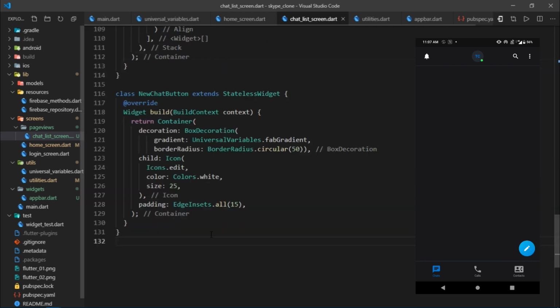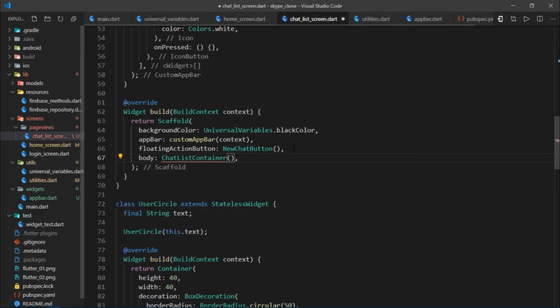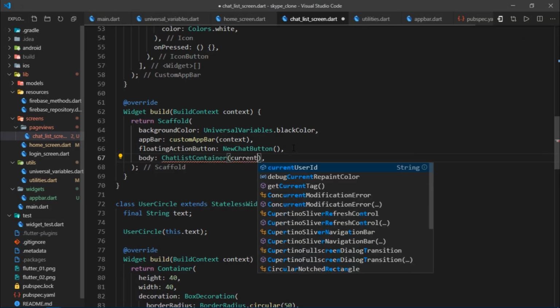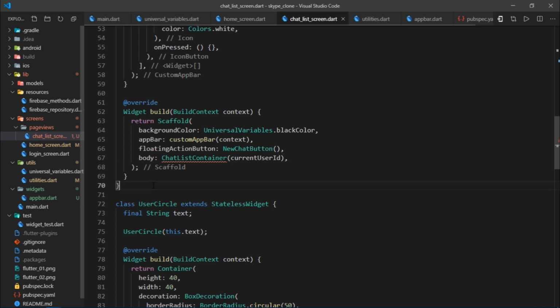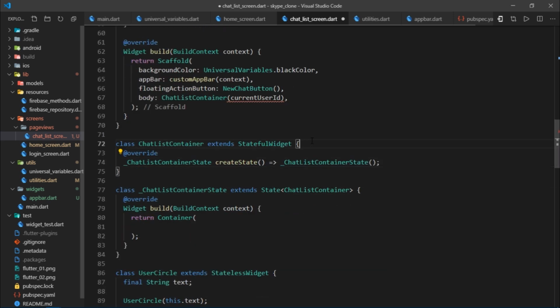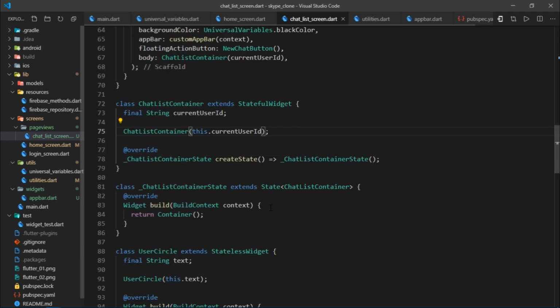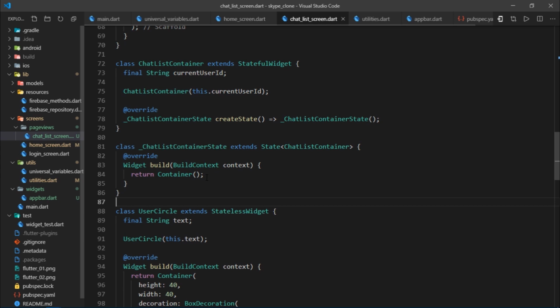The only thing that is left is a chat list container. So for the body, I'll write chat list container and pass in the current user ID. Now, chat list container is going to be a stateful widget, and we receive the current user ID over here and initialize it inside of the constructor. Although we are not going to be using that in this video.